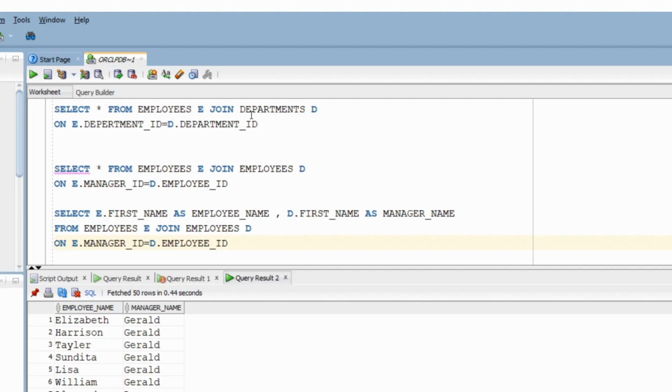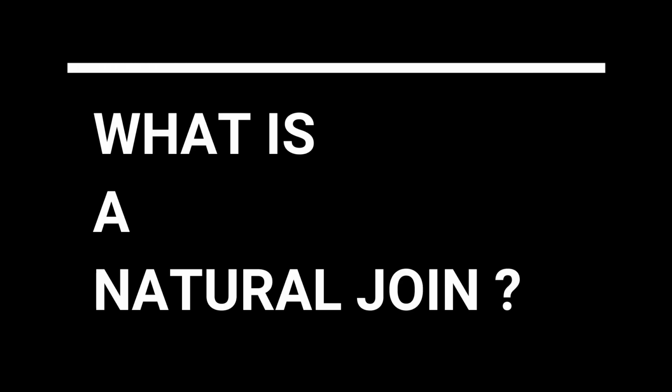What is a self join? Usually a join happens between two tables which are based on certain conditions. When instead of using two different tables, we use the same table for join, that is referred to as self join. For example, in this query, we are joining the employee table with itself to identify the employee name along with its manager's name.